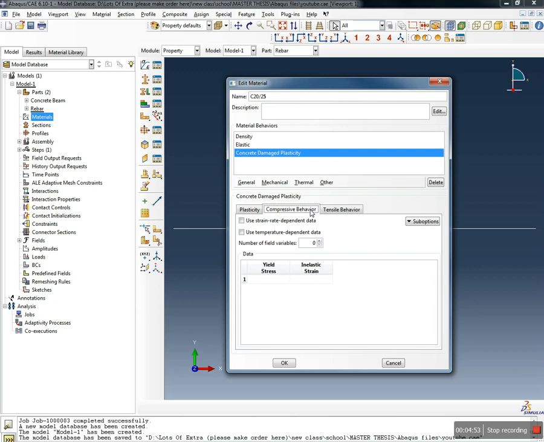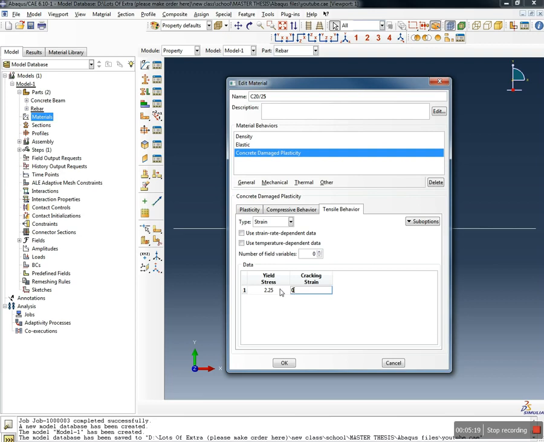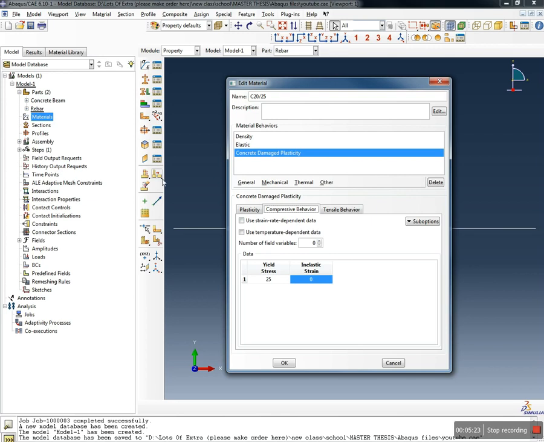And now the compressive behavior, we will just define the yield stress of 25 megapascals for the starting of the yielding plateau. So 25 megapascals and 0. And for the tensile behavior, we will just define 2.25 and 0. And this is one way of modeling concrete in ABAQUS by this method, concrete damage plasticity.